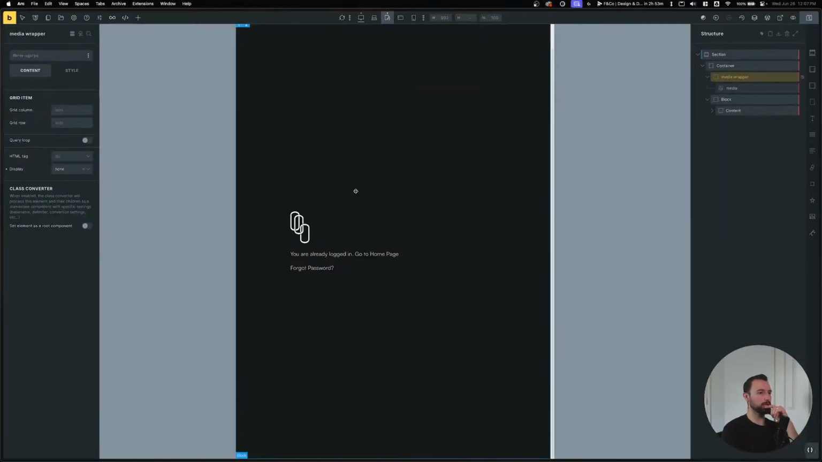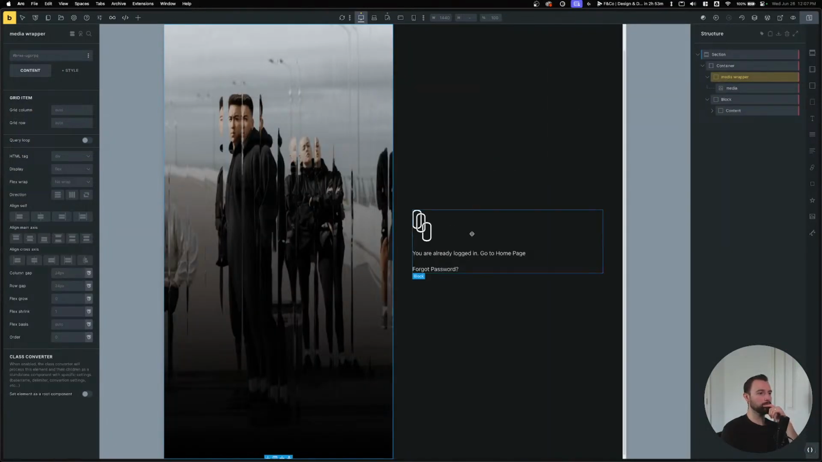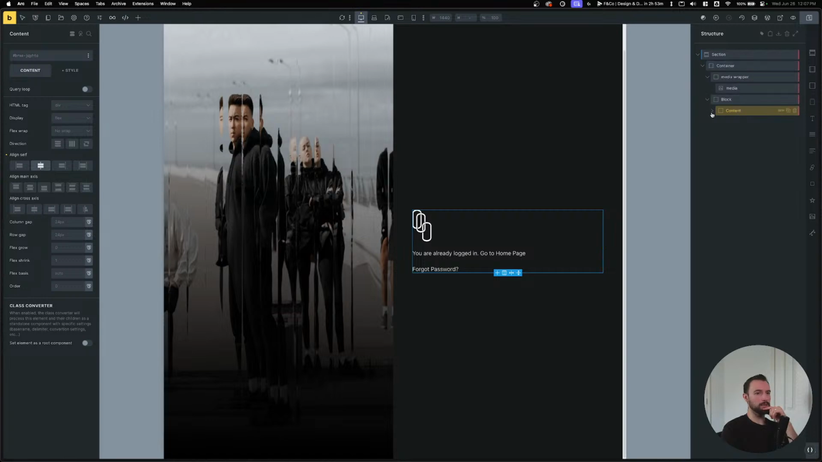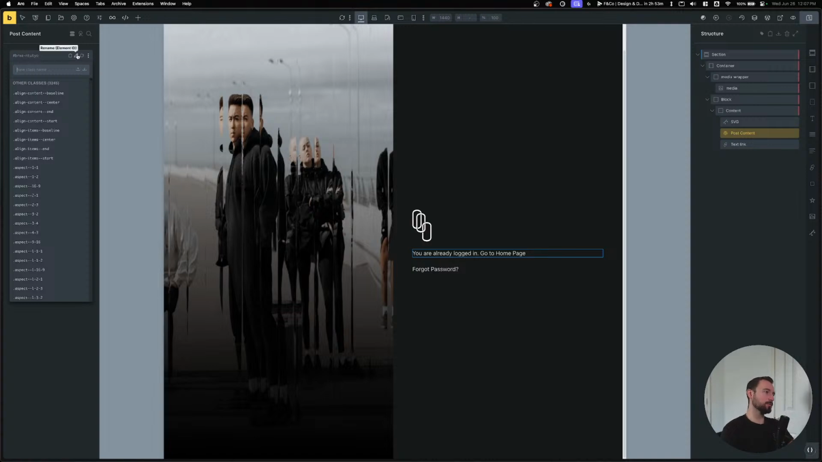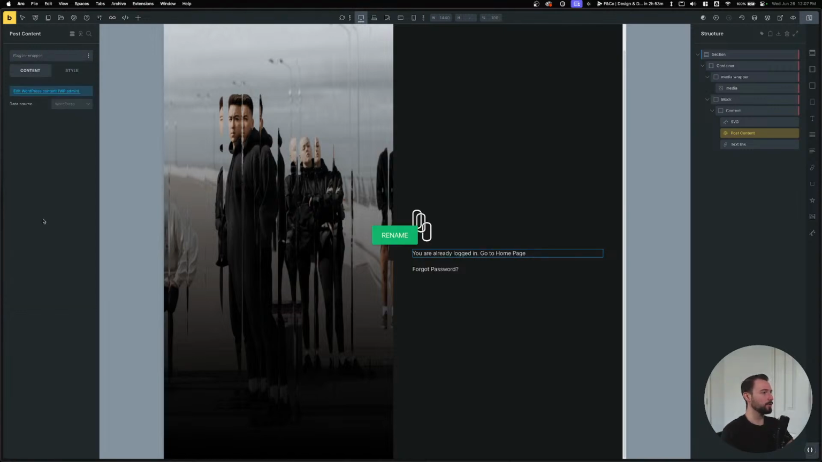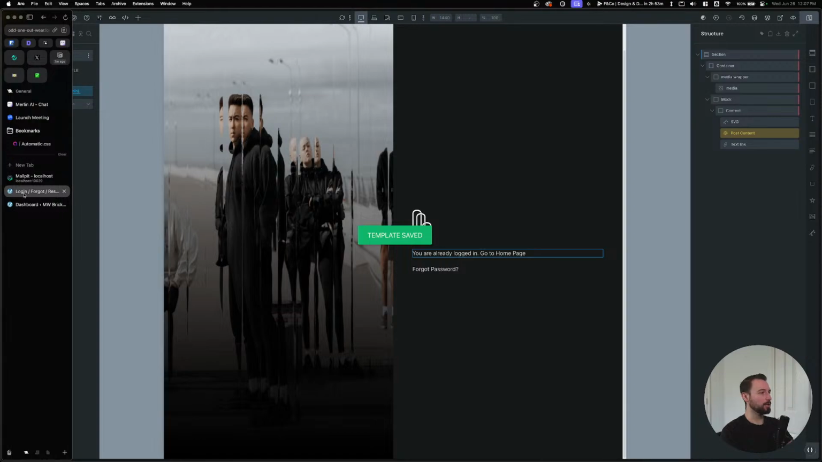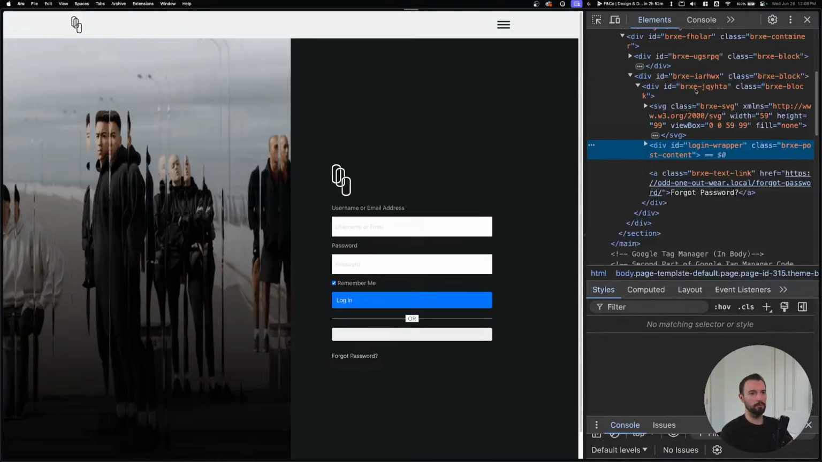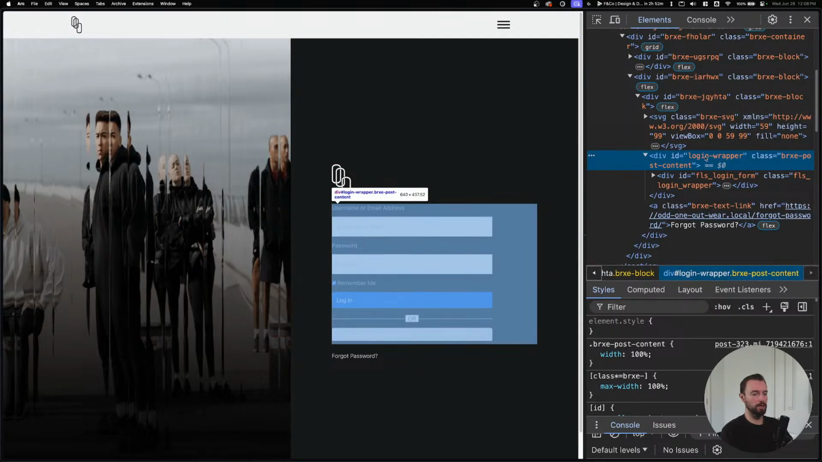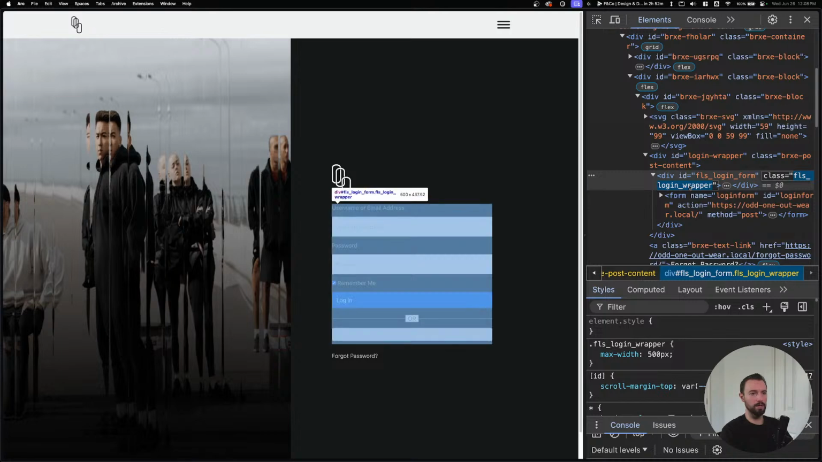So let's go back to our template here. And my post content, let's give this a class. Actually, let's give it an ID that I can control just in case I want to be really specific on these. So let's go login wrapper and save that. And then I can use the custom CSS here. If I refresh, where's my ID login wrapper? I want to see the FLS login wrapper here.